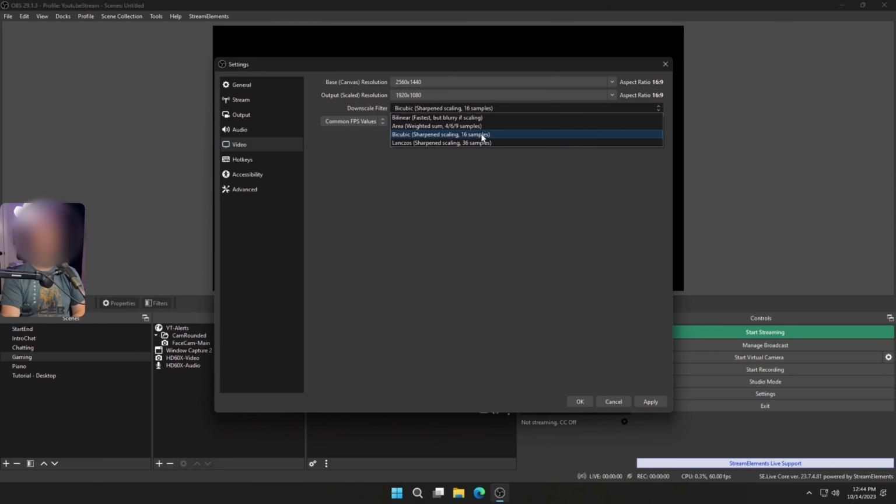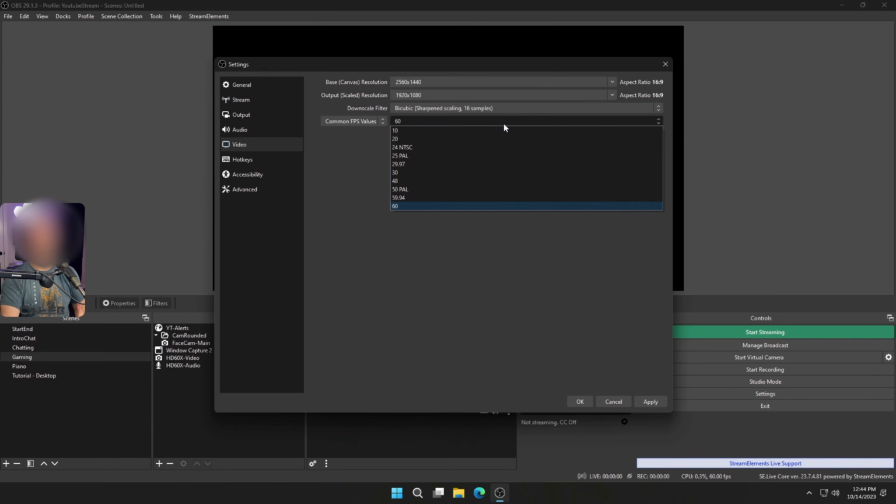Downscale filter, it's pretty self-explanatory here. Lanczos, the higher you get, the sharper it gets. But I used to recommend Lanczos, and it does hit your GPU noticeably a little bit more. There are also some situations where it seems like it over-sharpens things and can actually add an extra outline and stuff. So nowadays I lean more toward bicubic, which is kind of the default that they stick to. Common FPS.